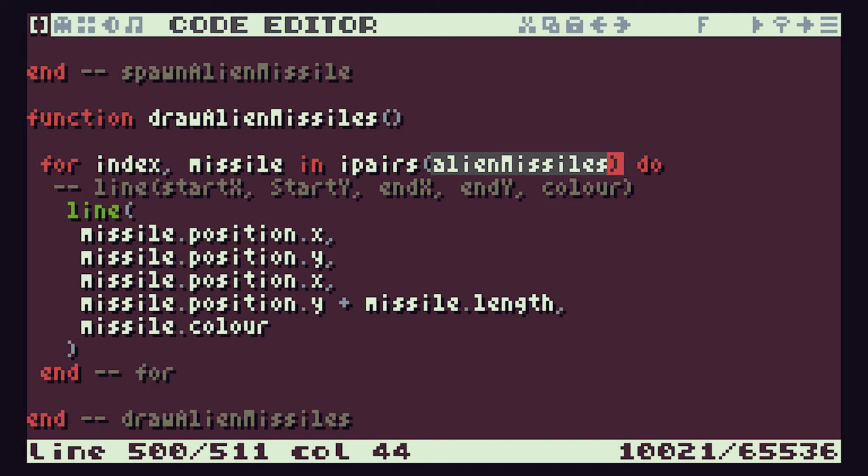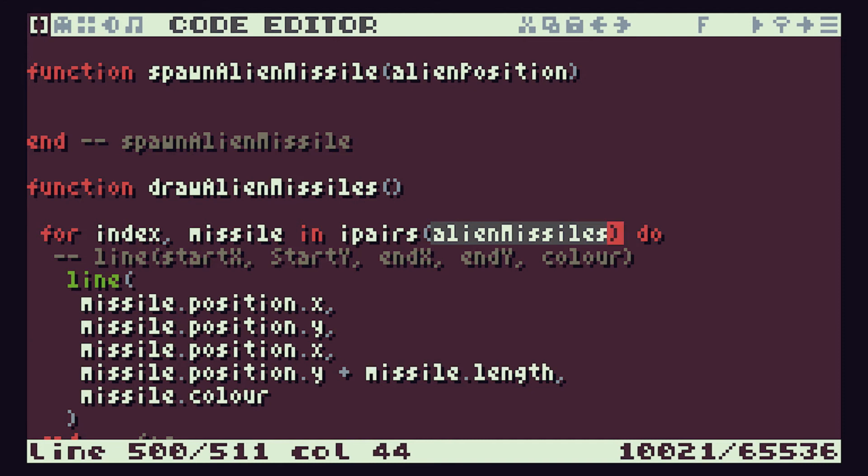So at the moment, obviously, that's not going to do anything because we have not yet created any missiles, and that's where our spawn alien missiles function comes in. So again, we're sending in a position value. Okay, so remember, that's the position of the alien who has fired this missile. So let's see how we can put that in place then. What we're going to do is we of course need to create a missile object. So let's create a local missile.